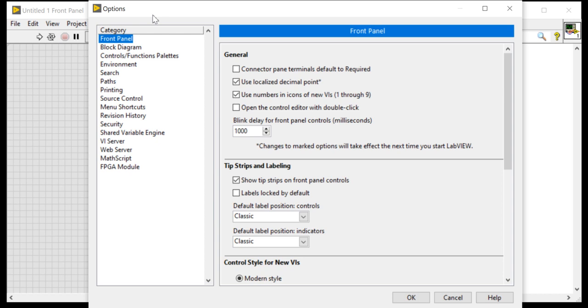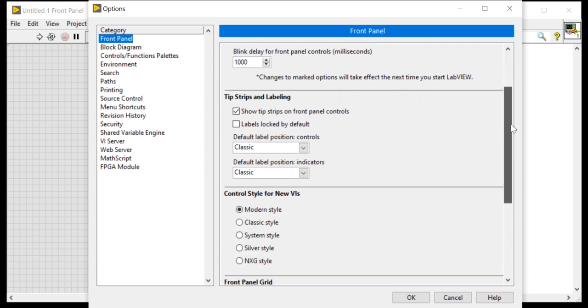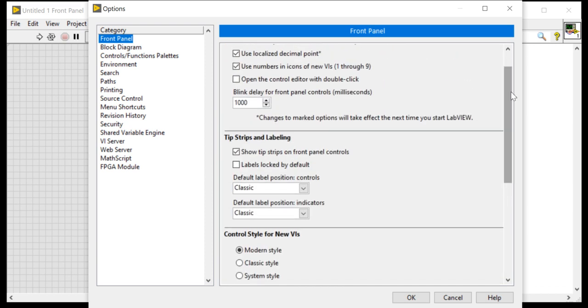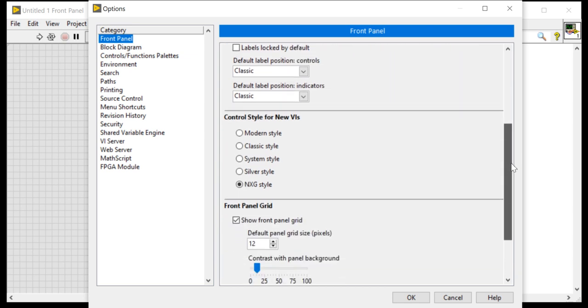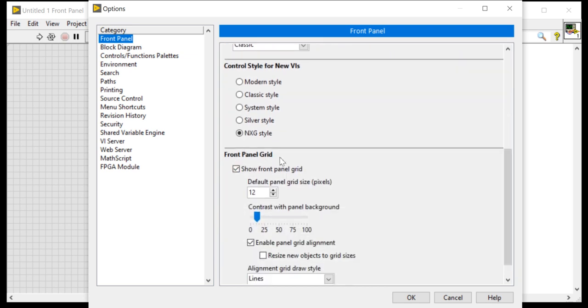In the options dialog box, the first one is the front panel. In the front panel, I will drag the scroller bar from top to bottom, and here under control style for new VI, I am going to select NXG style. After that, front panel grid: I am going to close the grid. Okay, I have done it in the front panel option.